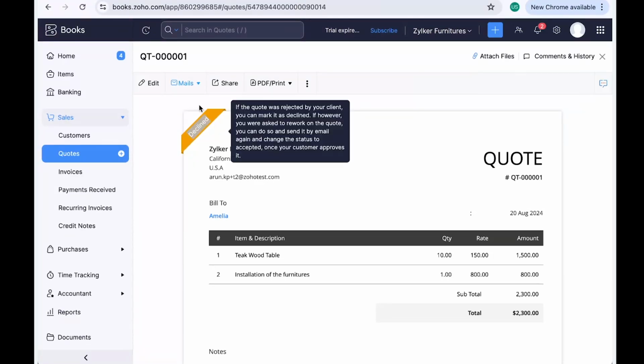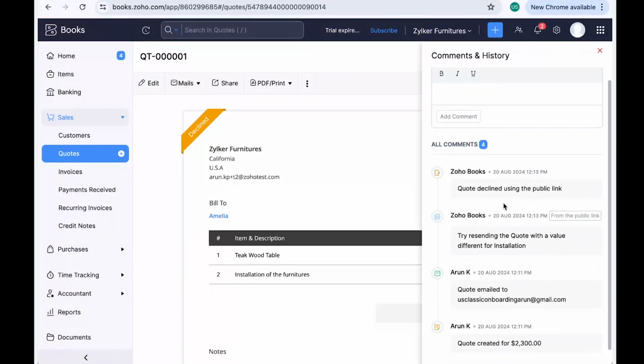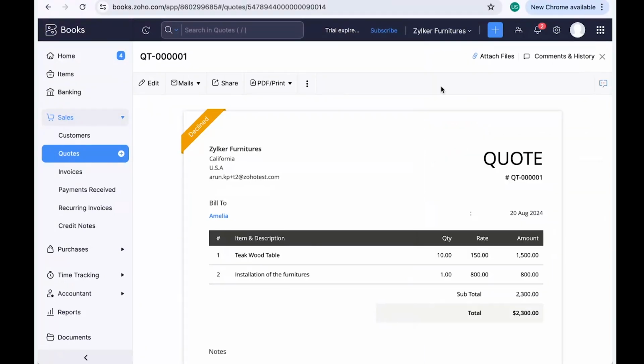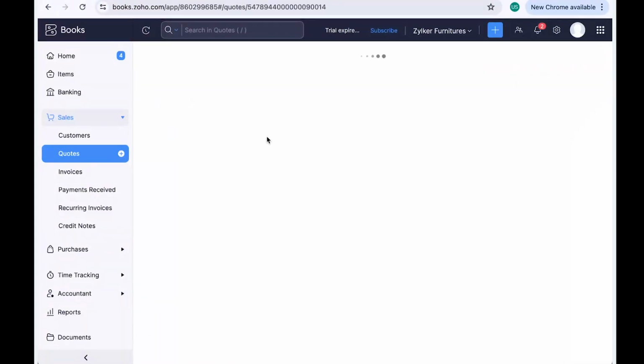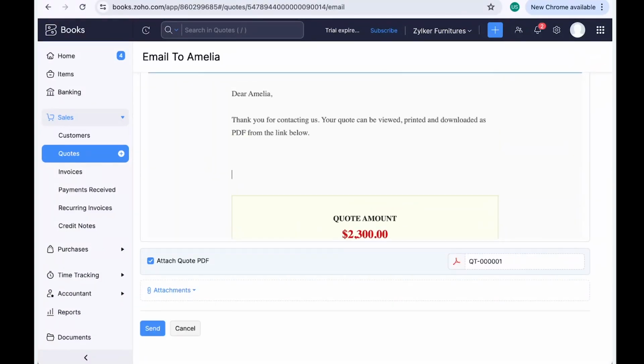And if you want to see the reason for this decline, you can click on this comments and history, where the comment that was mentioned when they were declining would be present right here. So let's say this is the case, and I would be sending an email stating that, unfortunately, I cannot reduce the price. And so I'm going to try sending it one more time.